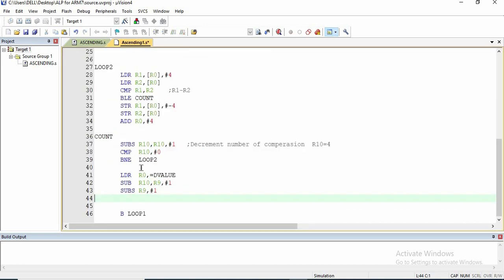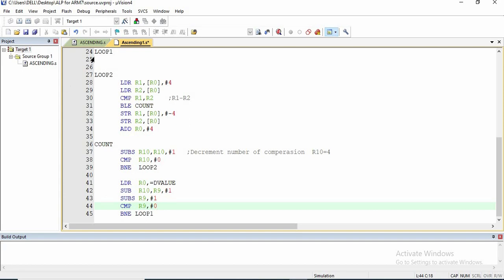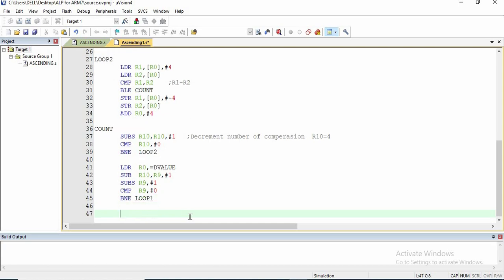After this I will write the instruction compare R9 with 0. That means if the number of passes is not equal to 0, then we will loop back to loop 1. I will write that as not equal to. And this continues. If you find this code confusing, please write a comment in the comment section. Otherwise you can watch the video again and you will definitely understand it. After this, our program ends over here.